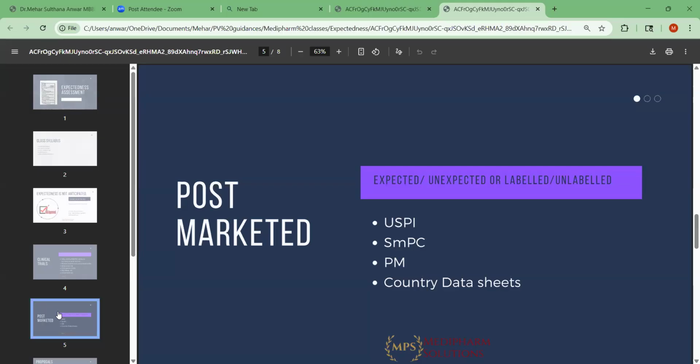Then, if the product is post-marketed in Canada, you'll have to reference a document called the PM, the Product Monograph. Otherwise, you can call it the CPM, Canadian Product Monograph. In that, you have to reference only the safety section. Some other countries can also have something called country data sheets, which will be provided to you by the client. For those specific country data sheets, you have to assess the expectedness with the country data sheets.